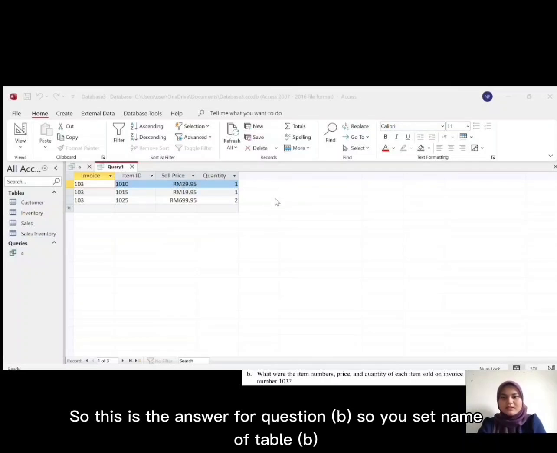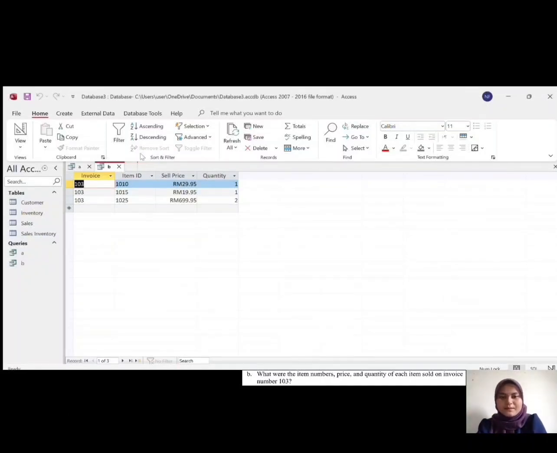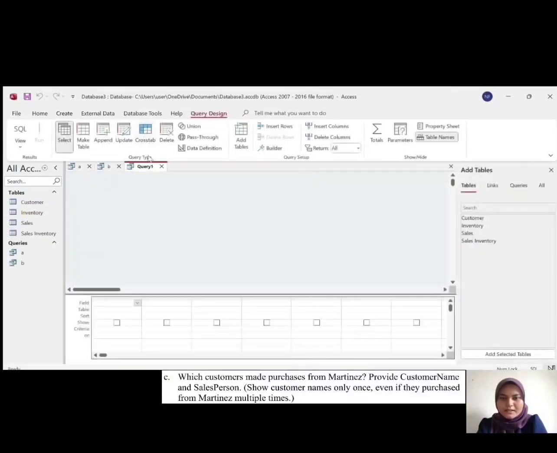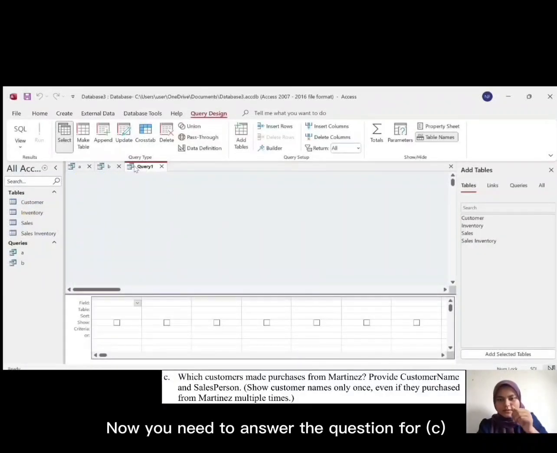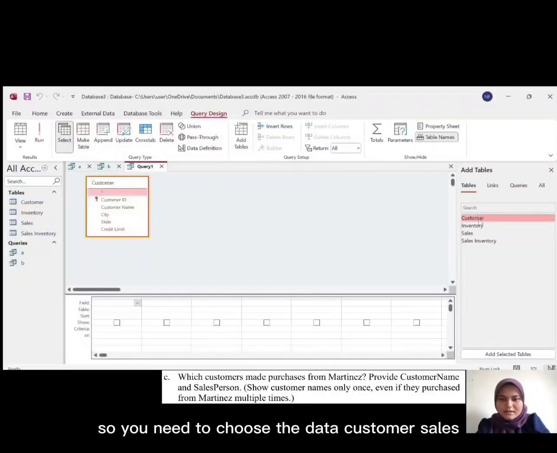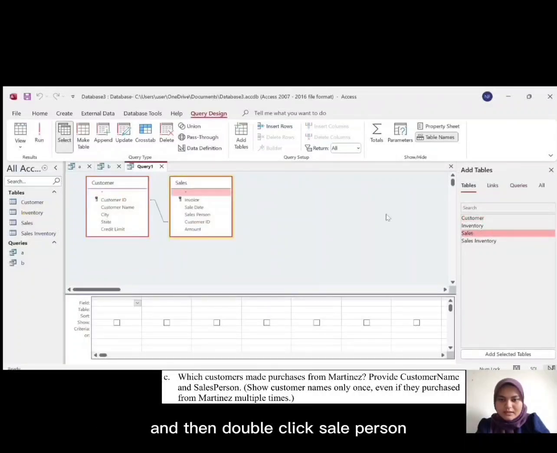So you set the name as B, and then you go to create, and then go to query design, and then you need to answer the question for B. So you need to choose the data customer, sales, and then double click salesperson, and then you double click customer name.